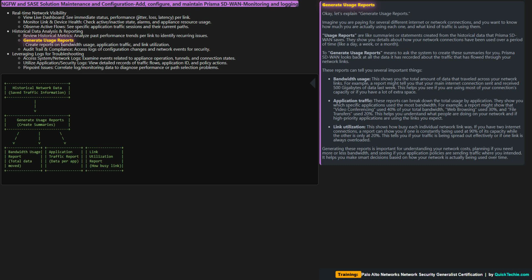Generating these reports is important for understanding your network costs, planning if you need more or less bandwidth, and seeing if your application policies are sending traffic where you intended. It helps you make smart decisions based on how your network is actually being used over time.